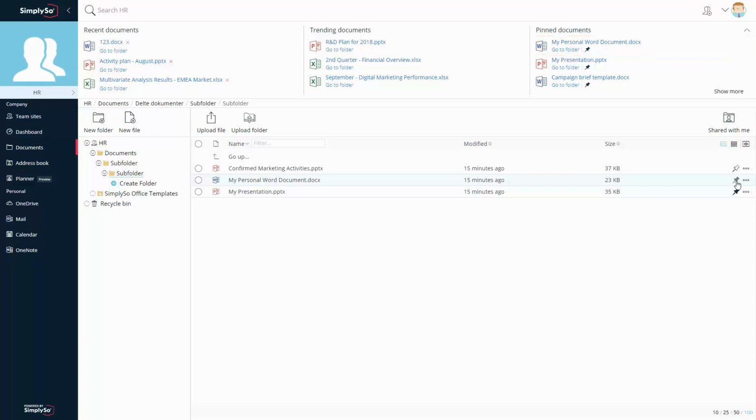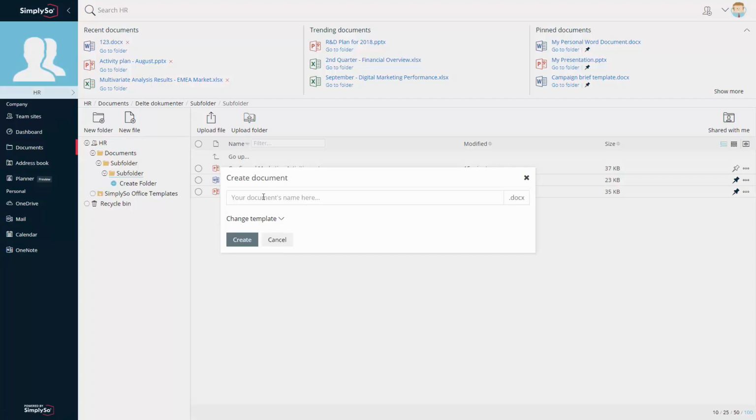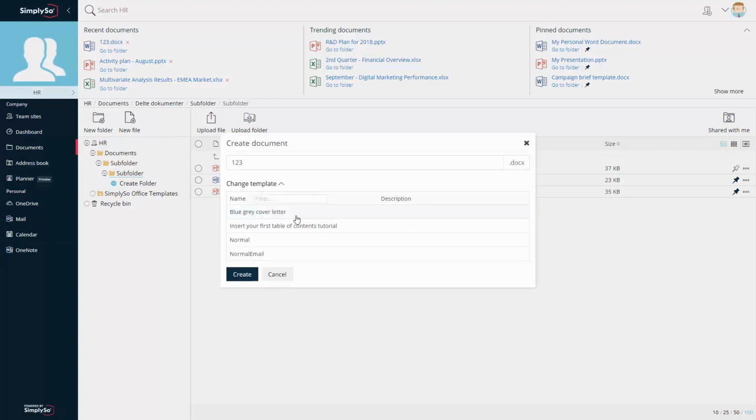You can also create new documents in SimplySo. Just click New File, choose the type you want, and name your document. You can create an empty document, or you can use a template to create a new document. You can add templates on two levels: tenant-wide and team site-specific, which makes it possible to have general company templates and department-specific templates available when you create new documents.